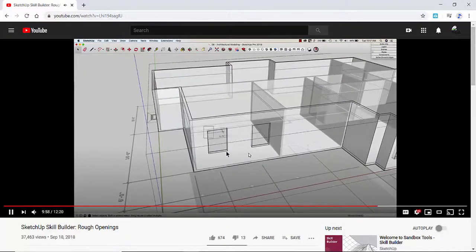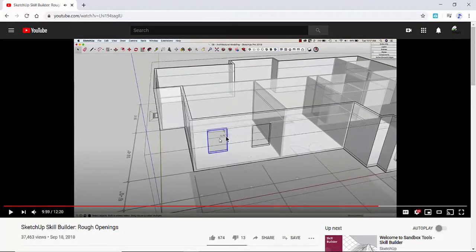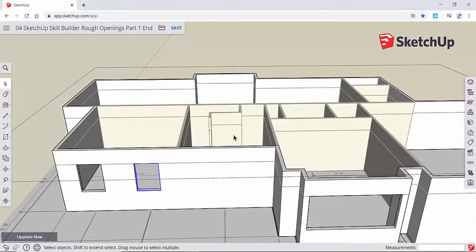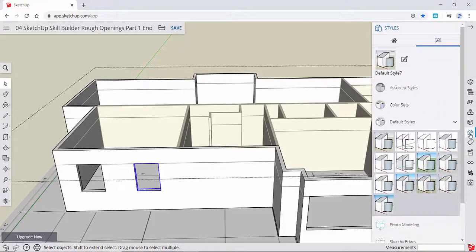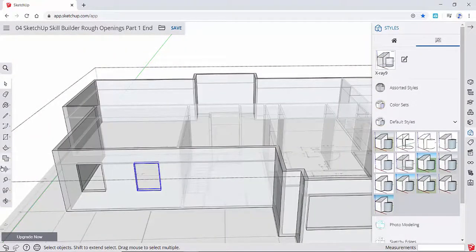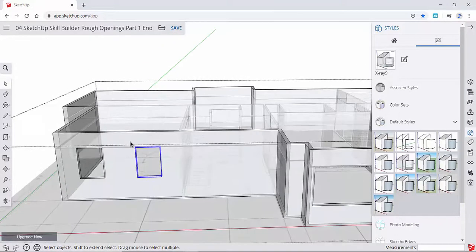To my exterior walls, I'm going to grab... He has his X-ray mode on. Let's do that. So over here on the right, go to styles, not display, but styles, then default styles, X-ray mode right here. Give it a second. Grab your move tool. I already selected it. I still had it selected.